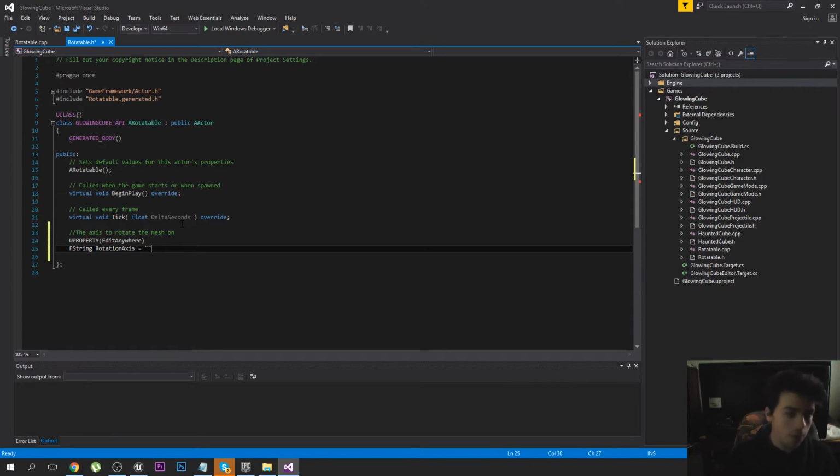So also by default, I'm just going to set this to be yaw. So it's always going to spin this way. But obviously you can change that in the editor. Okay, so every rotatable is going to have a mesh. Whether that's the cat door having a little door or the normal door having the big door, it's always going to have a mesh. So let's put a static mesh in there. So the static mesh for the rotatable.